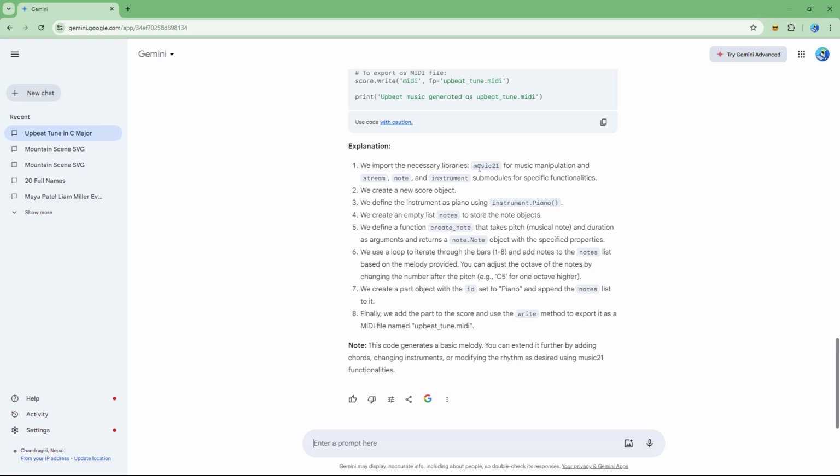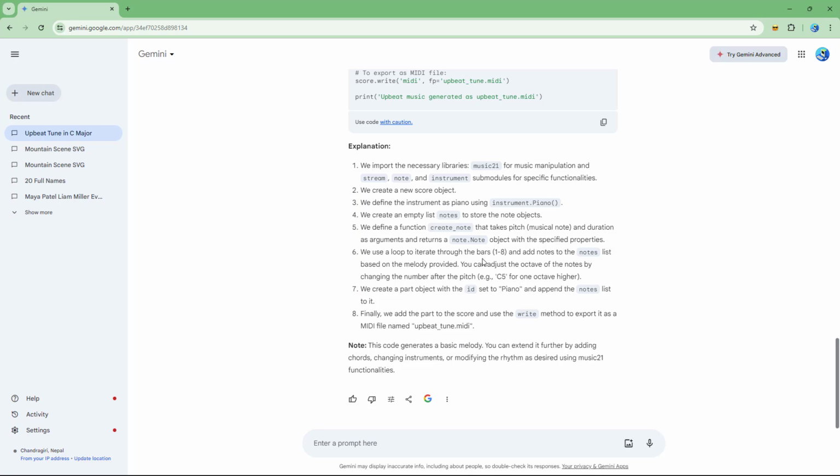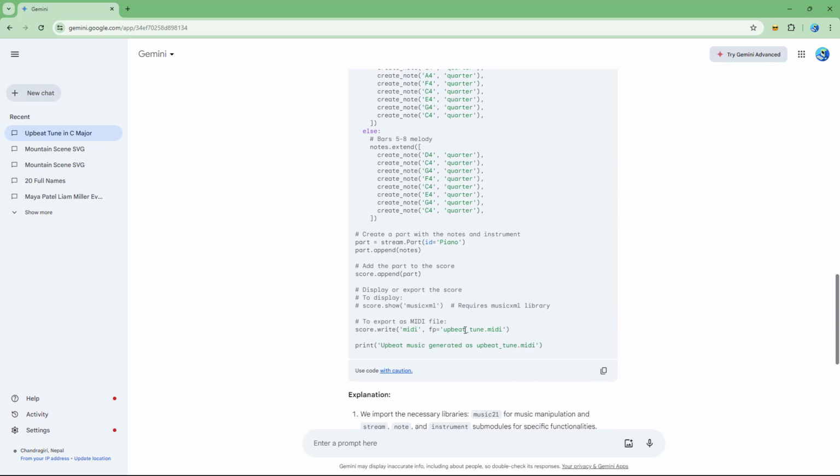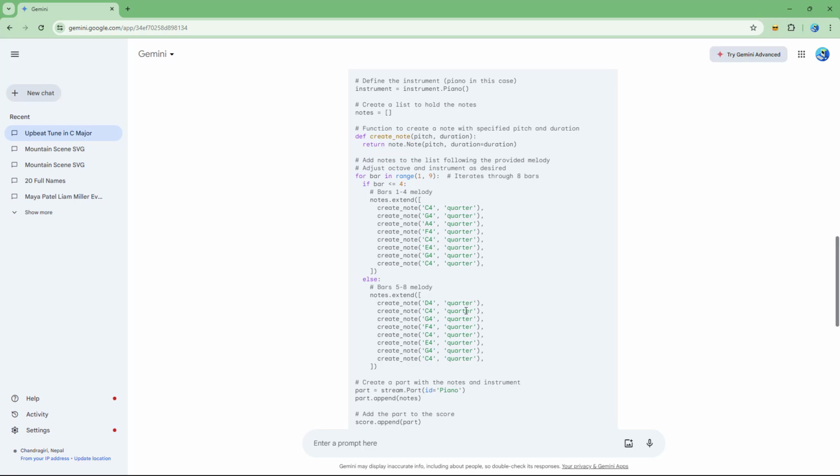So over here, you can see that this is what we need. We need to import the Music21 libraries, and then notes and instruments, just like this, and so forth. So it gives me the guideline as well. If I utilize these steps and run this code, I'll get a MIDI music as well. And that is how you can create MIDI notation using Gemini.